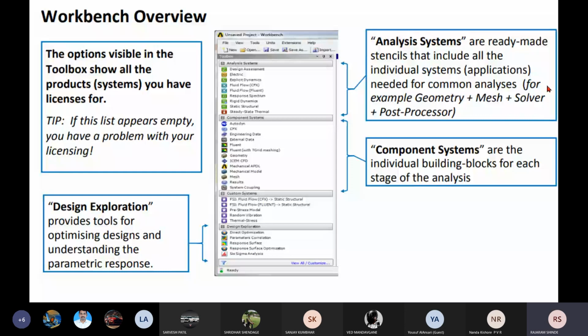The options visible in the toolbox show all the products you have a license for. That means if we consider the analysis systems, all the analysis systems for which you have a license, you will get in your block. Next, design exploration. It provides the tools for optimizing the designs and understanding the parametric response. You have to remember this. I will show you it on ANSYS.